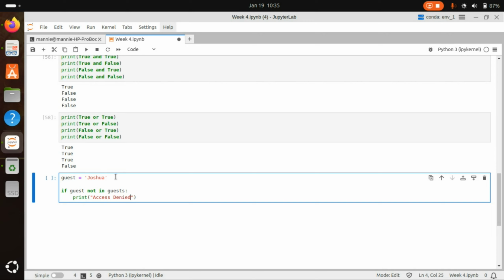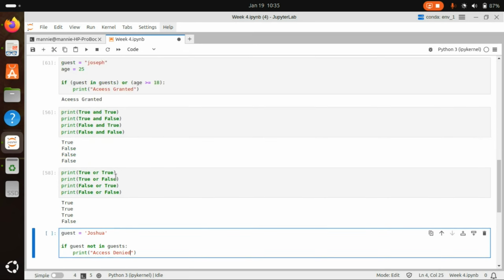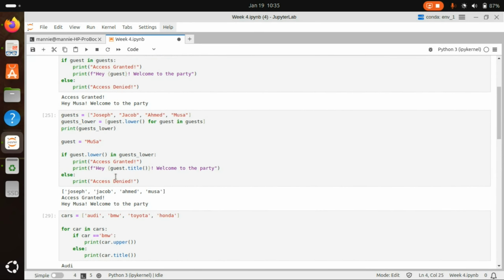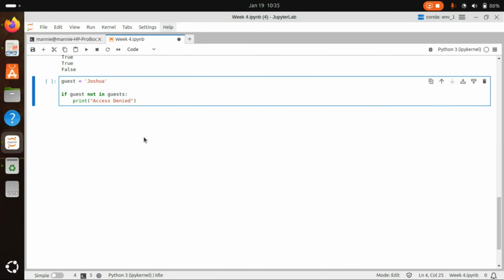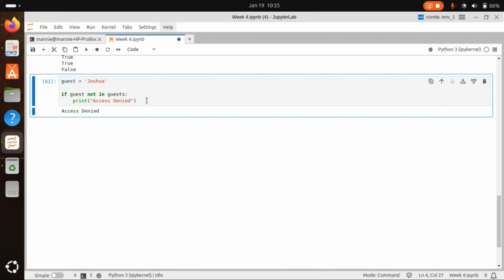So I told you there is more than one way you can write that program. This particular code we wrote here, you can invert it. You do the not in, and then this will now be denied and this will be granted. Depends on how you want to do it. So try that out and see if it works. So you can see access denied. Why? Because the guest name, this Joshua, is not in the list, right?